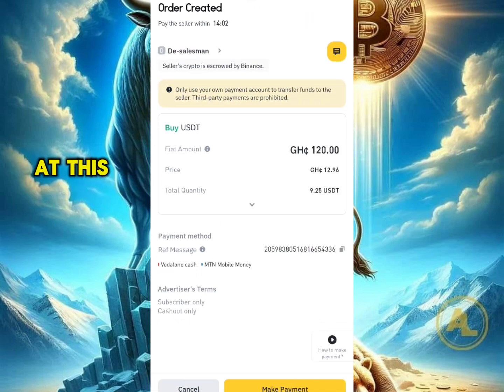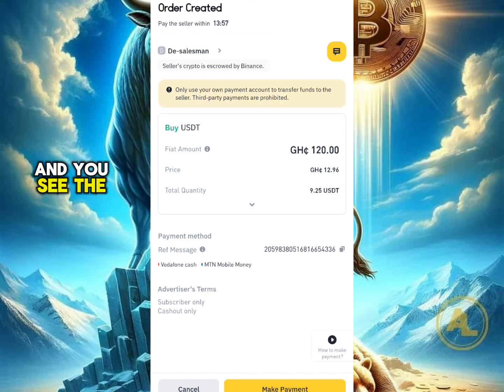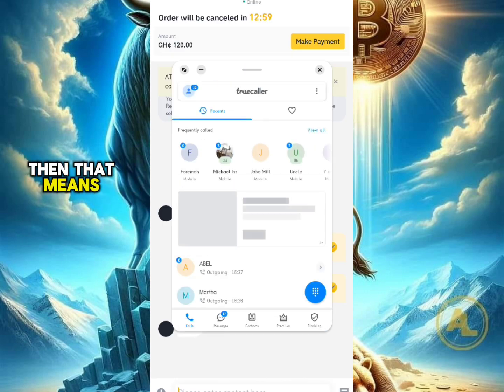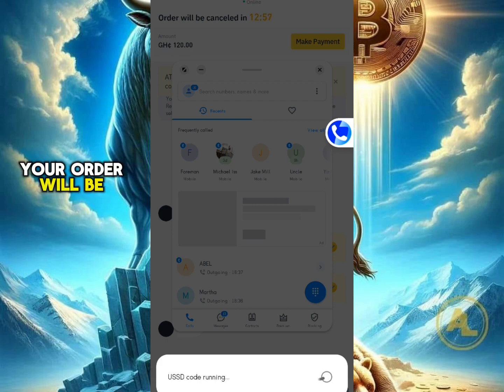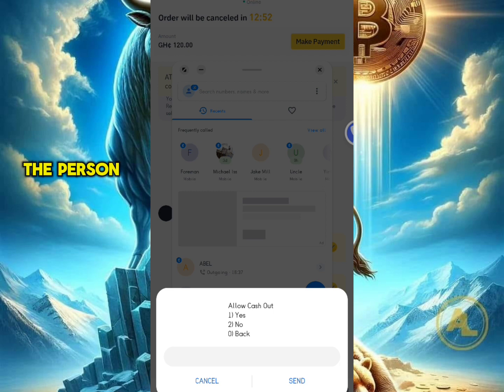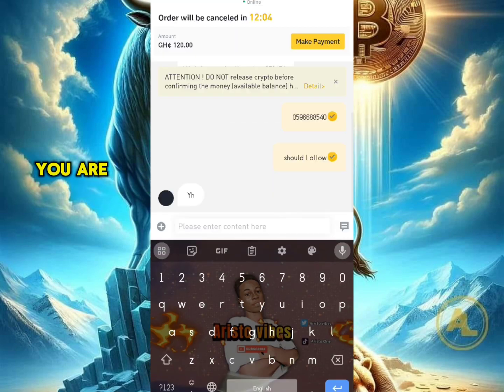So at this point, we are just going to wait for his feedback, and you see the timer up there. If it counts down, then that means your order will be cancelled. So you have to be fast. That's why you have to make sure that the person is available. But right now, I'm allowing cash out. It doesn't matter wherever you are watching this video from. You can do the same, but mine depends on what I can do.